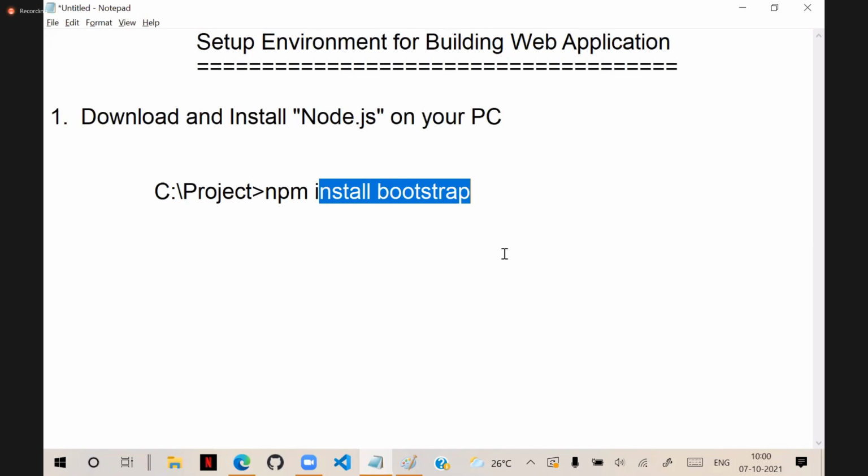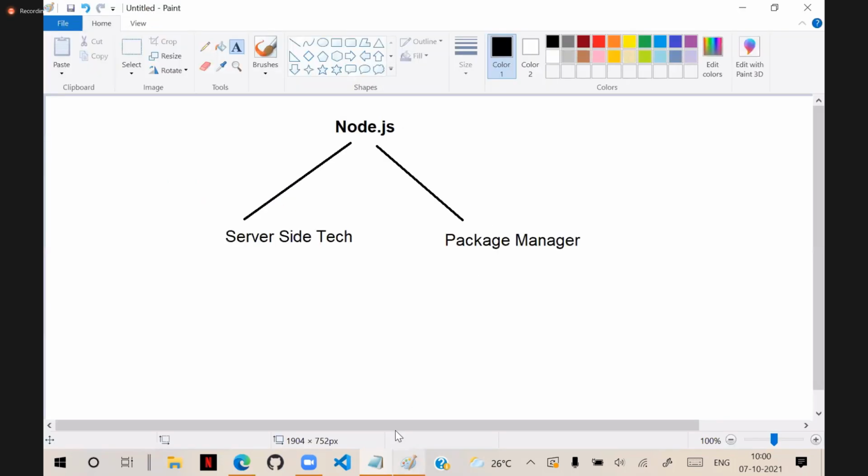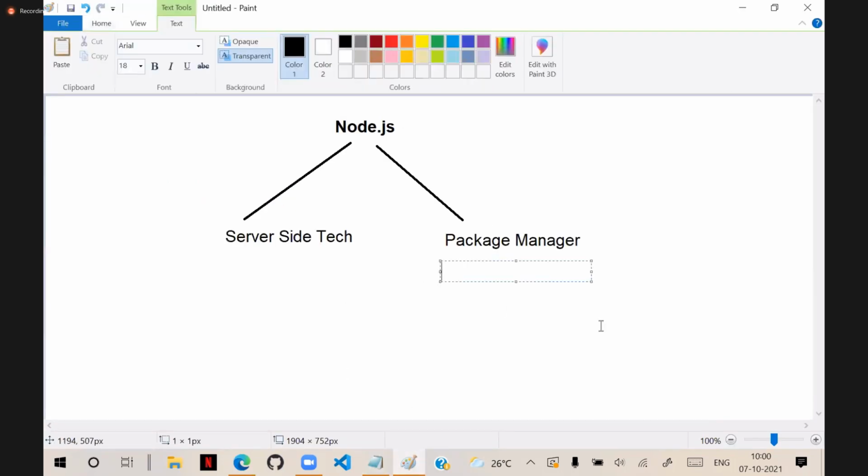Only one command. Otherwise, what you have to do is visit the website, download the library, uncompress the file, copy those uncompressed files, paste in project. That's all a lengthy process. Better use a package manager. So many package managers are there in the world. You have package managers like npm, node package manager. You have package managers like yarn.